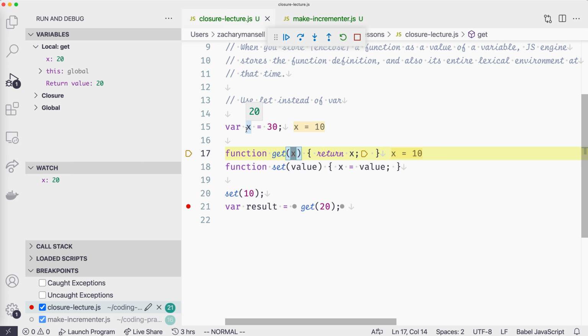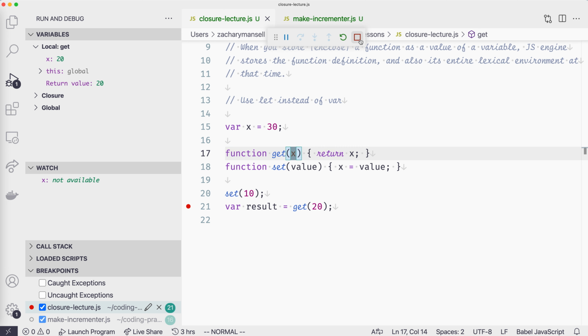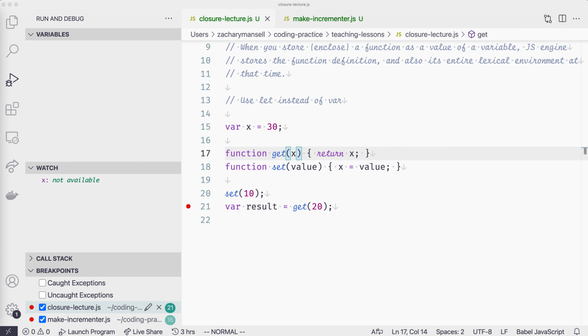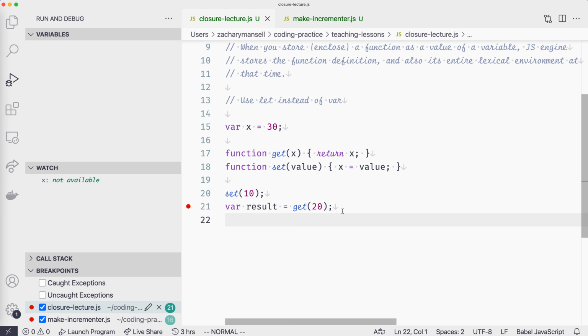Awesome. Let's do some more examples here. Pause that. And what's next? All right. This is one of my favorite ones. My absolute favorite ones.